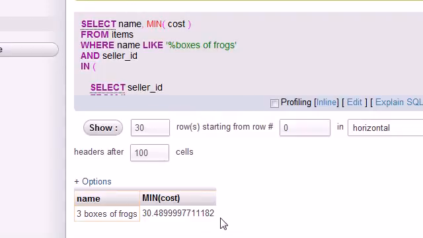Basically, instead of typing in a list manually, we just plug in another query and it treats it as a list. Simple enough.